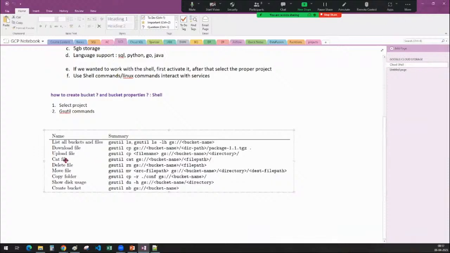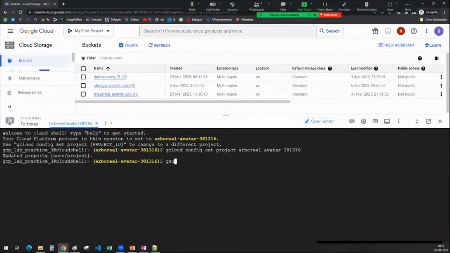Now you see here, sir, if I wanted to create a bucket, at the end there is a create a bucket command. What is this command, sir? gsutil mb gs://bucket-name, we have to provide it. I will go here, gsutil mb gs://bucket-name, I have to provide it, right? It should be a very unique name.